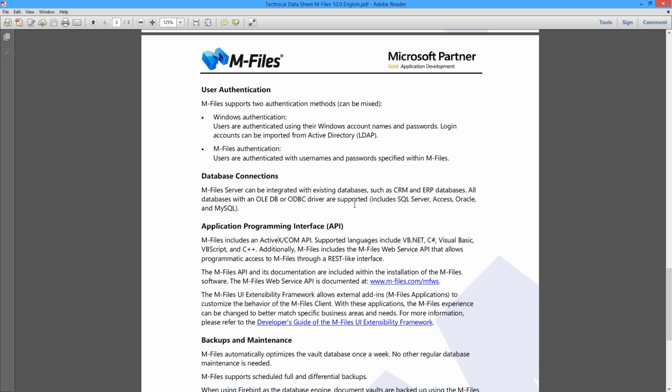Okay, database connections. We've talked about many times the ability to integrate with other databases like CRMs and ERPs. It just requires the ODBC driver, and we've talked about SQL Server, which would be all versions, Access, Oracle, MySQL. This would also include Excel and other Firebird databases, so there's a lot of options here. It is rare that we run across a database that we're not able to connect to, and that's really just going to be because it's a much older one or something that's really out of the ordinary, not including an ODBC driver.